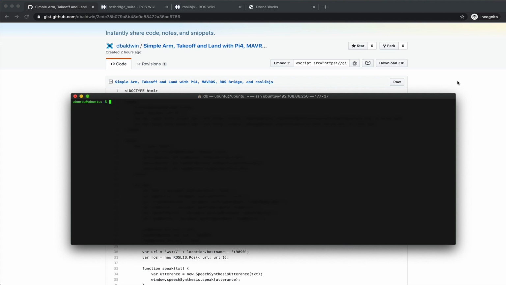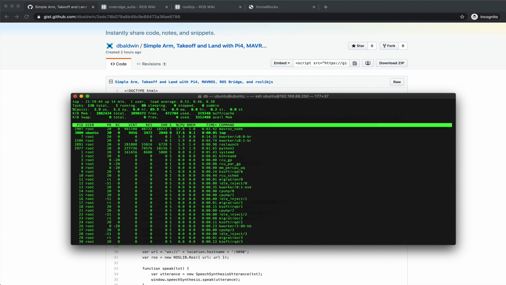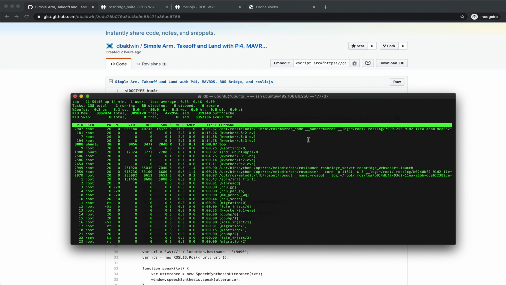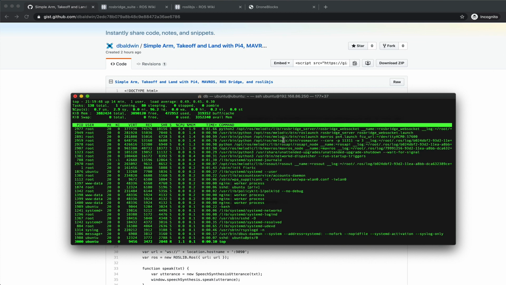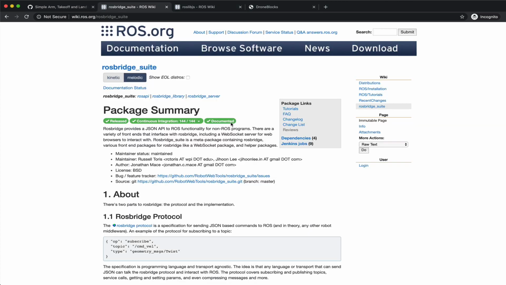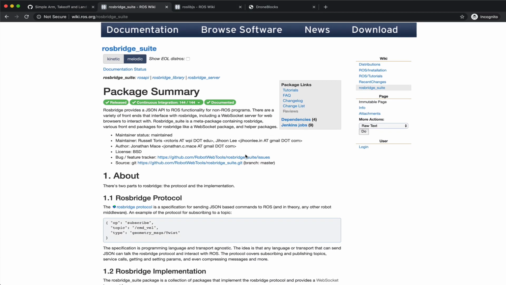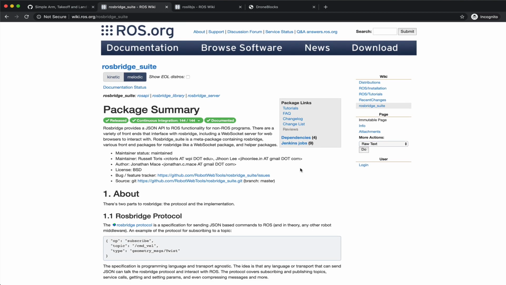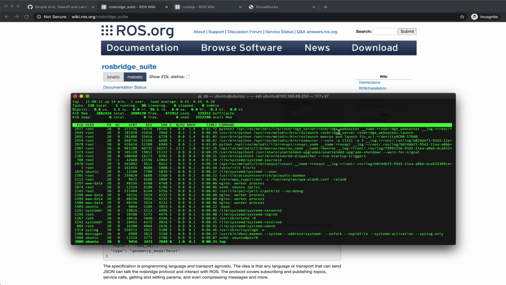Currently, I'm SSH'd into the Raspberry Pi on the NXP drone, and let me just show some of the processes that are running so that we gain an understanding of what's going on. On boot, I have the ROS Bridge server running. That is a package that I was able to install on Ubuntu, and what this package does is it allows us to communicate with ROS using WebSockets. So we can see that ROS Bridge server.